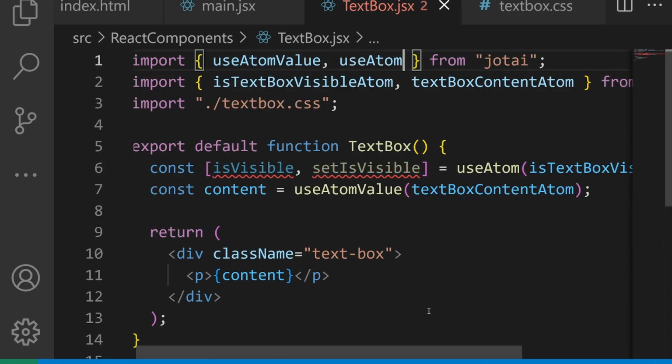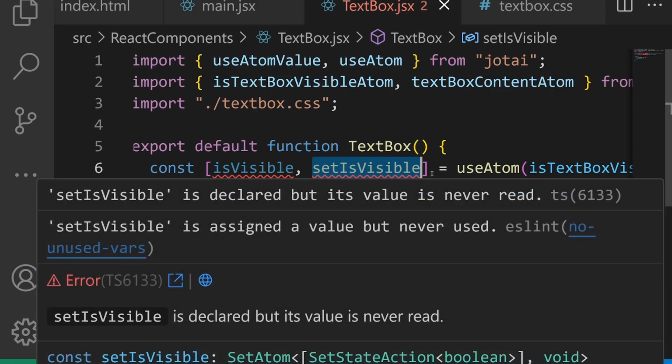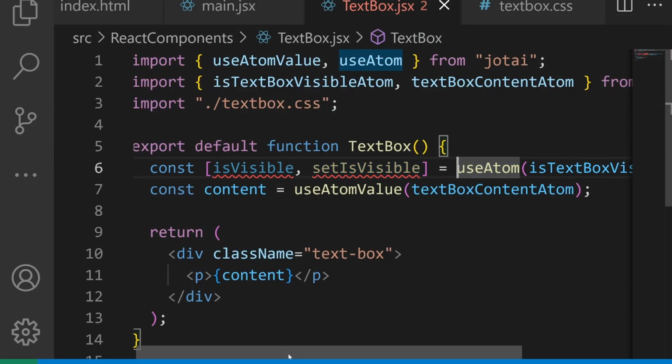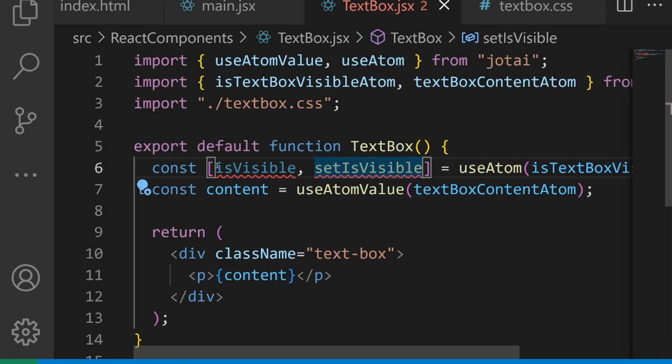So this allows us, the difference between use atom value is you can just read the value, while with use atom, you can also have a setter for that value. And there's also use set atom, but we're not using it in this tutorial, where you can only set the value of an atom. So here it's going to define if our text box is going to be visible.